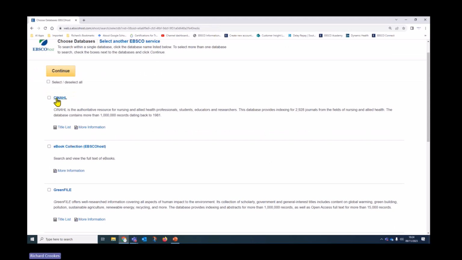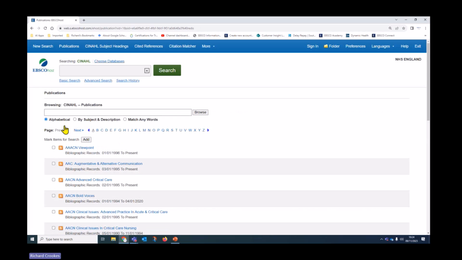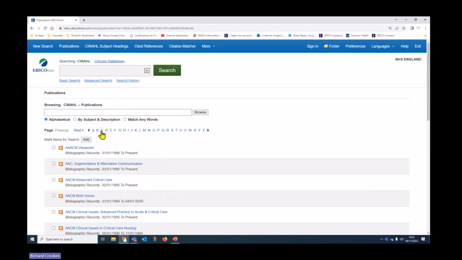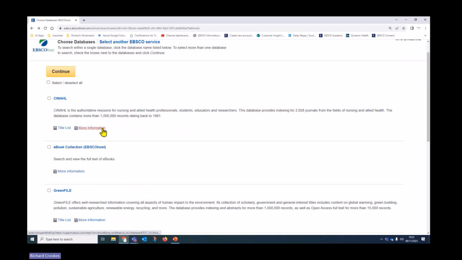So we are going to focus on CINAHL. As you see here, we've got CINAHL indicated. We've got the title list here. So if you want to browse the list of available publications indexed with CINAHL, you can check this list. You can also go to the alpha menu to explore by letter, and you can also do keyword searching to find particular titles here as well. You can also access the same list from the publications link in the toolbar, which you'll see on the interface as we begin searching.